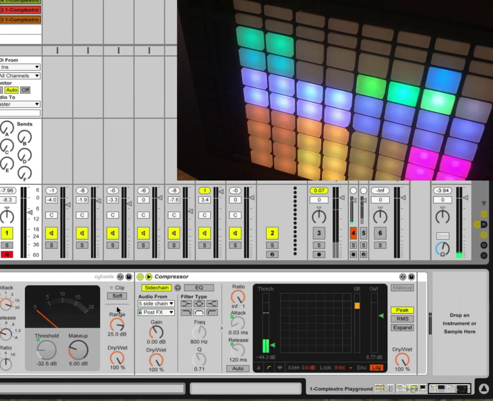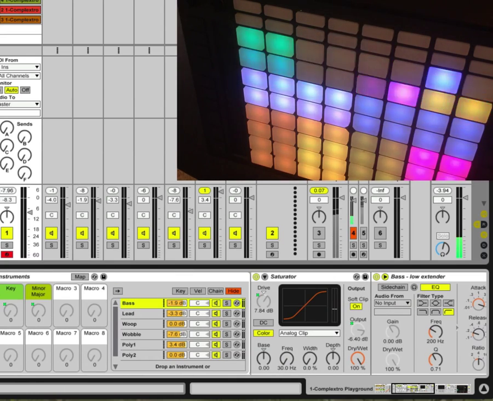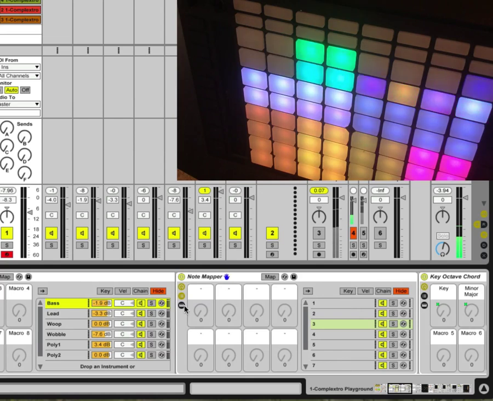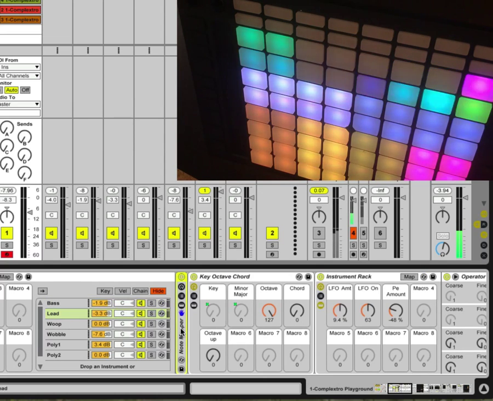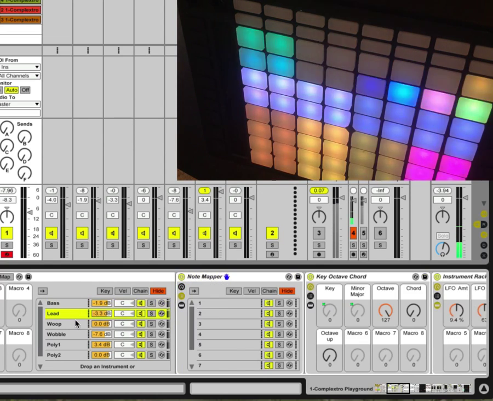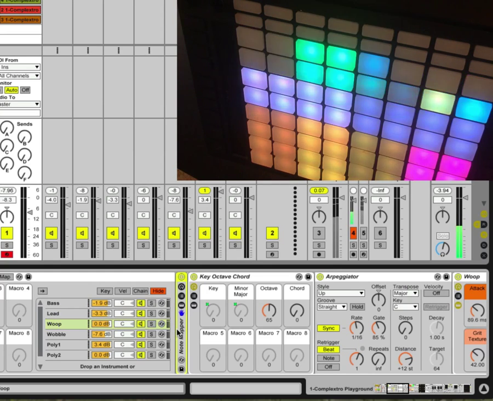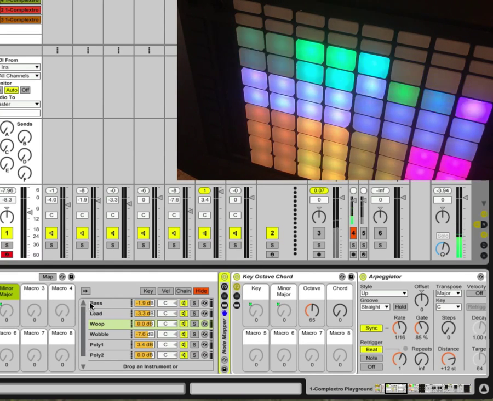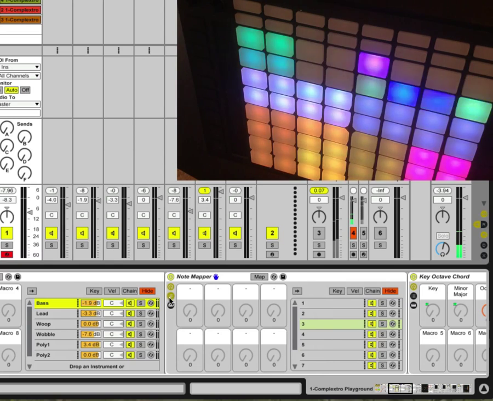Goodness, how does this thing even work? It's been like... Okay, there we go. Okay, and I've got a note mapper on each one. You would think that I could put the note mapper beforehand. I don't know, maybe there's a reason I didn't do that.